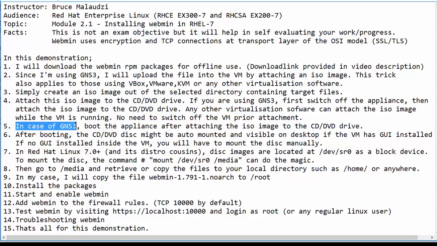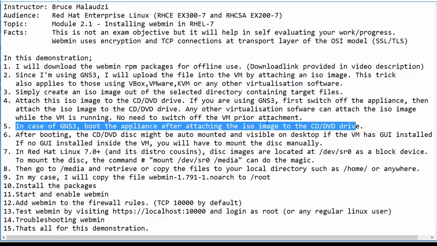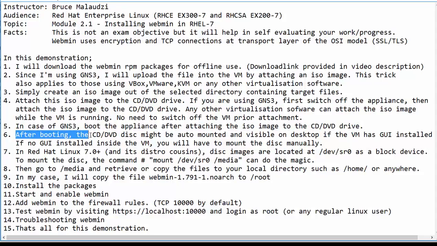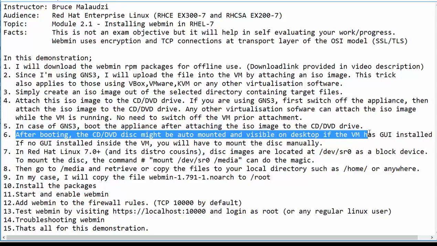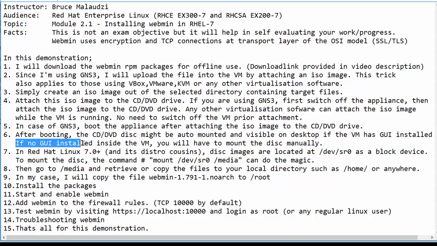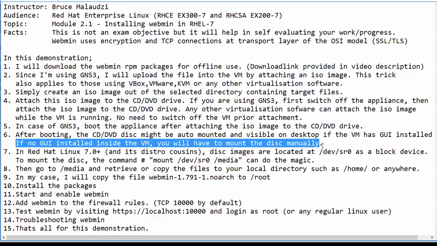In case of GNS3, you have to boot the appliance after attaching the ISO image to the CD drive. After booting, the CD disk might be auto-mounted and visible on your desktop if the virtual machine has a GUI installed. If no GUI is installed inside the virtual machine, you will have to mount the disk manually.